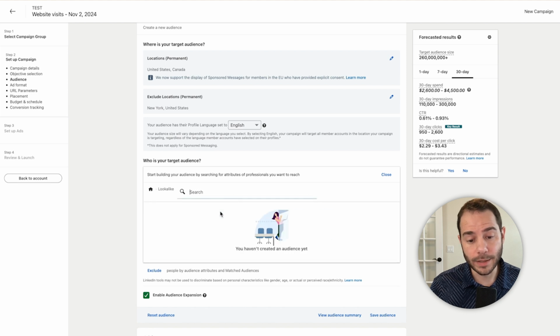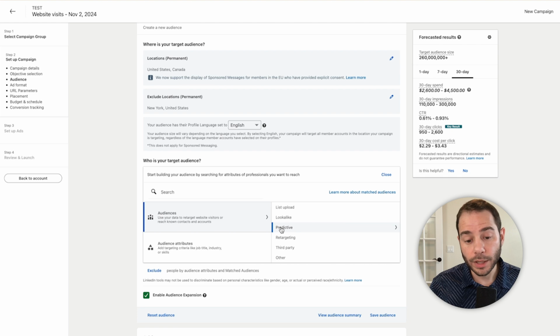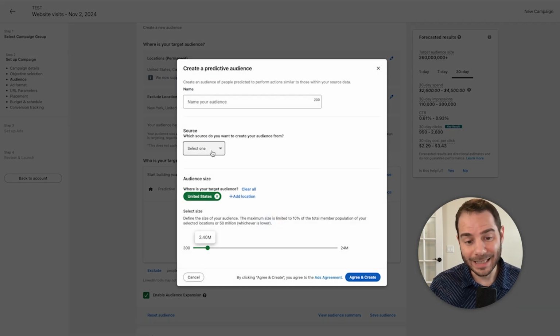Next are lookalikes. This is actually no longer available in LinkedIn, so we're going to skip over this. Predictive audiences are the new version of lookalikes. For a predictive audience, you'll have to upload a seed list to LinkedIn.